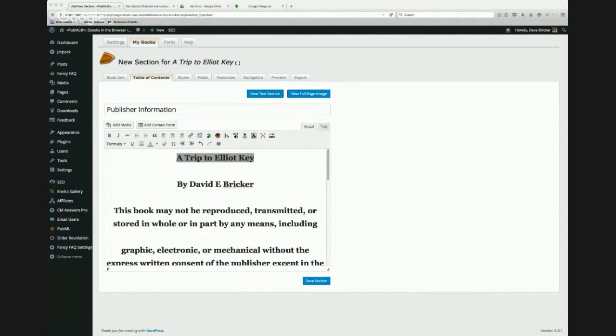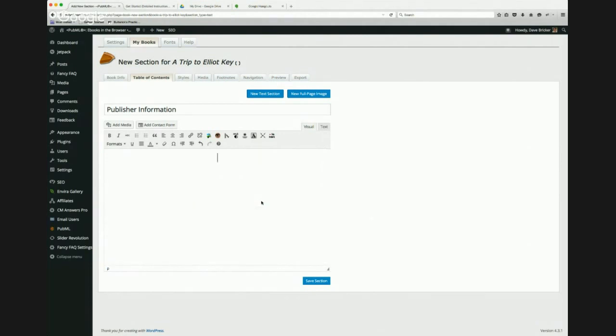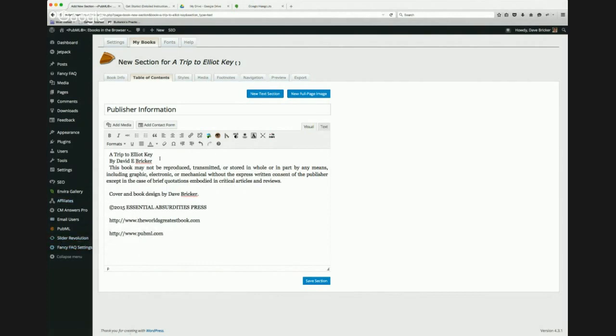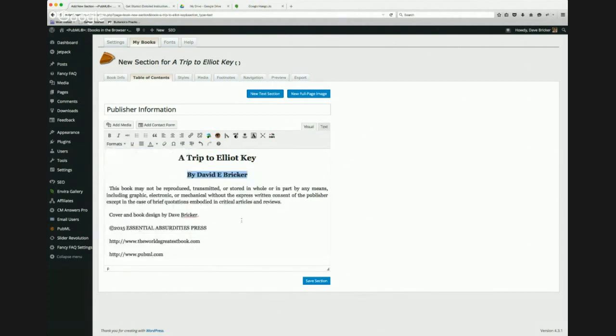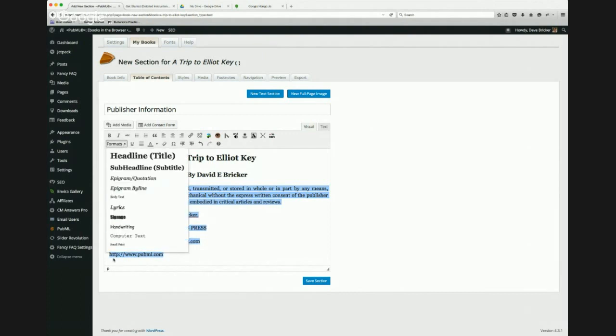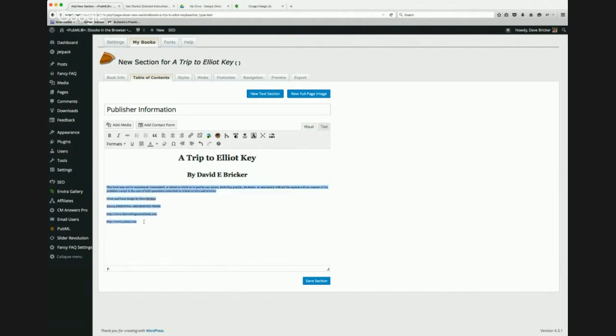Here I am trying to make it visible. I think most people will be pasting directly from Word anyway. Let me delete this and paste it in from Word, and now it should come in as independent paragraphs. So format headline, format subheadline, all of this stuff here is going to be small print. I'm going to center these elements.